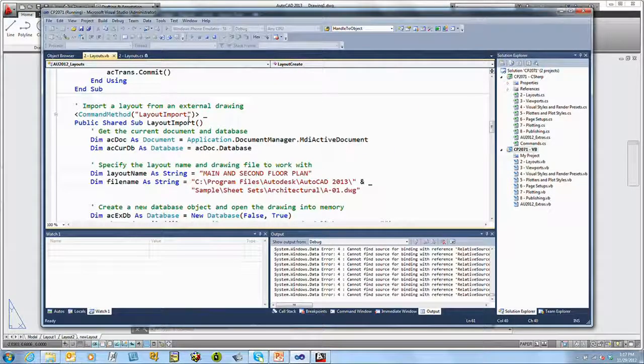Layout import is probably a little bit more useful. If you have a DWT that may already have a layout in it, it might be configured with your title block, viewports and stuff like that. You can pull that stuff into your drawing then, very similar to the import option from the layout command.